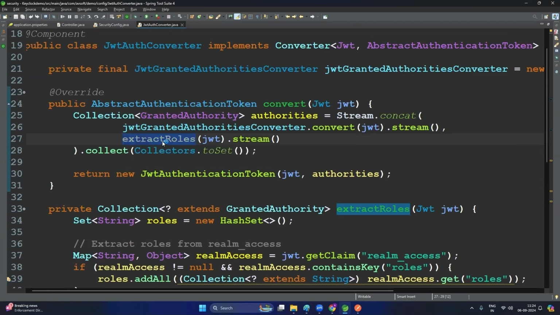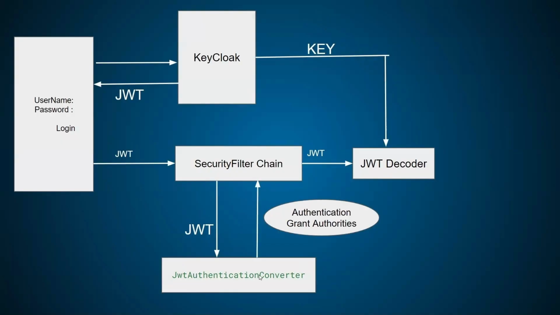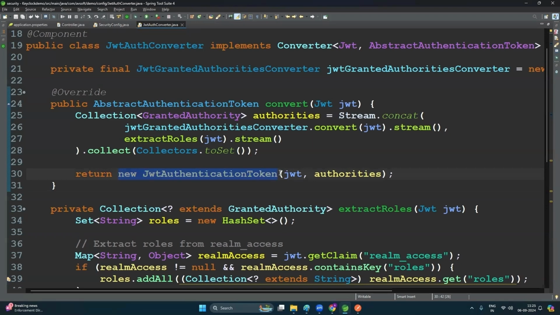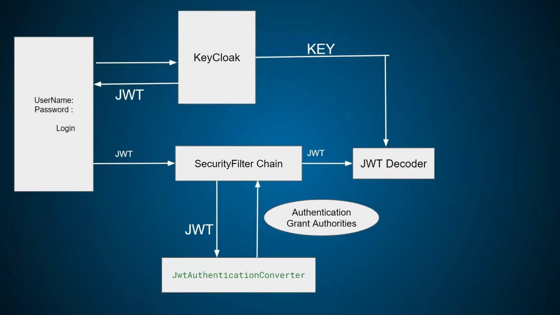And here we simply have the granted authority collection. Inside that collection we collect all the extracted roles, and then we create a JWT authentication object. So let me show you in the diagram. You can see here the JWT authentication converter, which sets all the roles inside the authentication object, and the authentication object gets created by this converter. So the same thing is being done here. We are creating a new authentication object, and we are setting the JWT and authorities. That's it. In that way, the authentication object is ready, and it will get returned to the security filter chain. So in that way, the request flow with Keycloak and JWT is working.